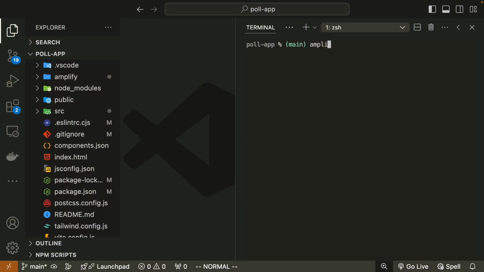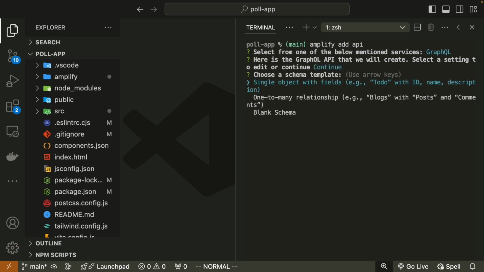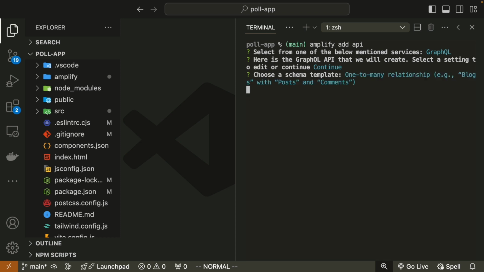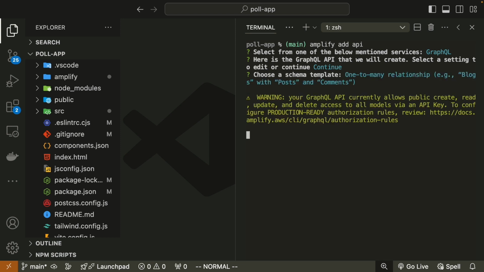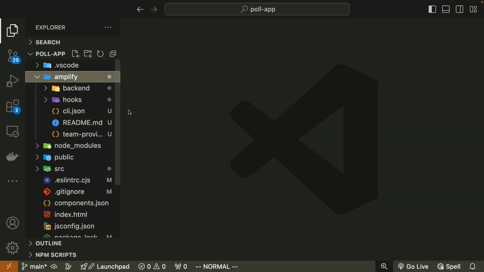So Amplify, add API, and let us choose the GraphQL one. Okay, for now, whatever default is there, we are okay with that. And let's take this complex one-to-many relationship schema. Okay, we'll be discussing so many things here. Anyway, so our schema is done. So let us see what are the files it has created.